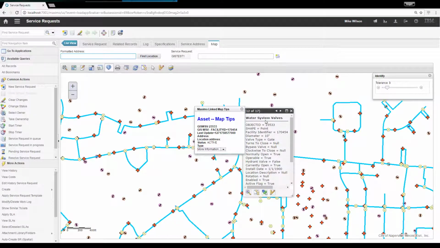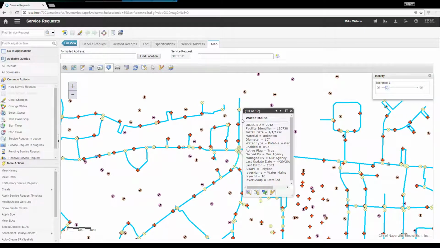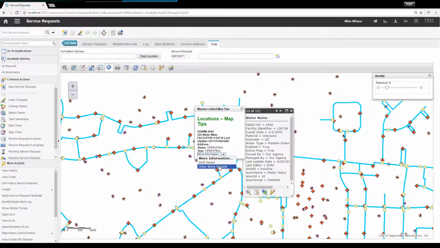One of the things it does is that if I go to a next feature, the box disappears. I did that on purpose. So it disappears so no one gets confused. And then this water main is my location. So when I click here, locations map tips will come up. And again, now it only has 2 drill downs, and that's all it has.